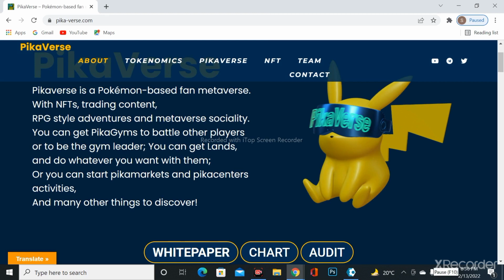You can battle other players or later get a gym, you can get lands and do whatever you want with them, or you can start bigger markets and bigger centers, activities, and many other things to discover.